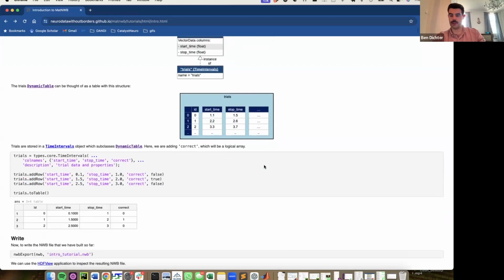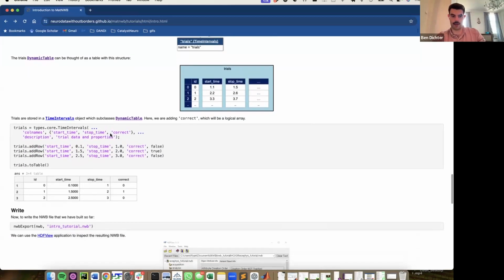So just to demonstrate that, we're going to add a correct column, which will take Boolean values, true or false. So I can create this trials table with the time intervals class, define the column names. I have to define start and stop time, and I'm adding correct to that. And then I can specify a description for this trials table. And then you can simply add rows.